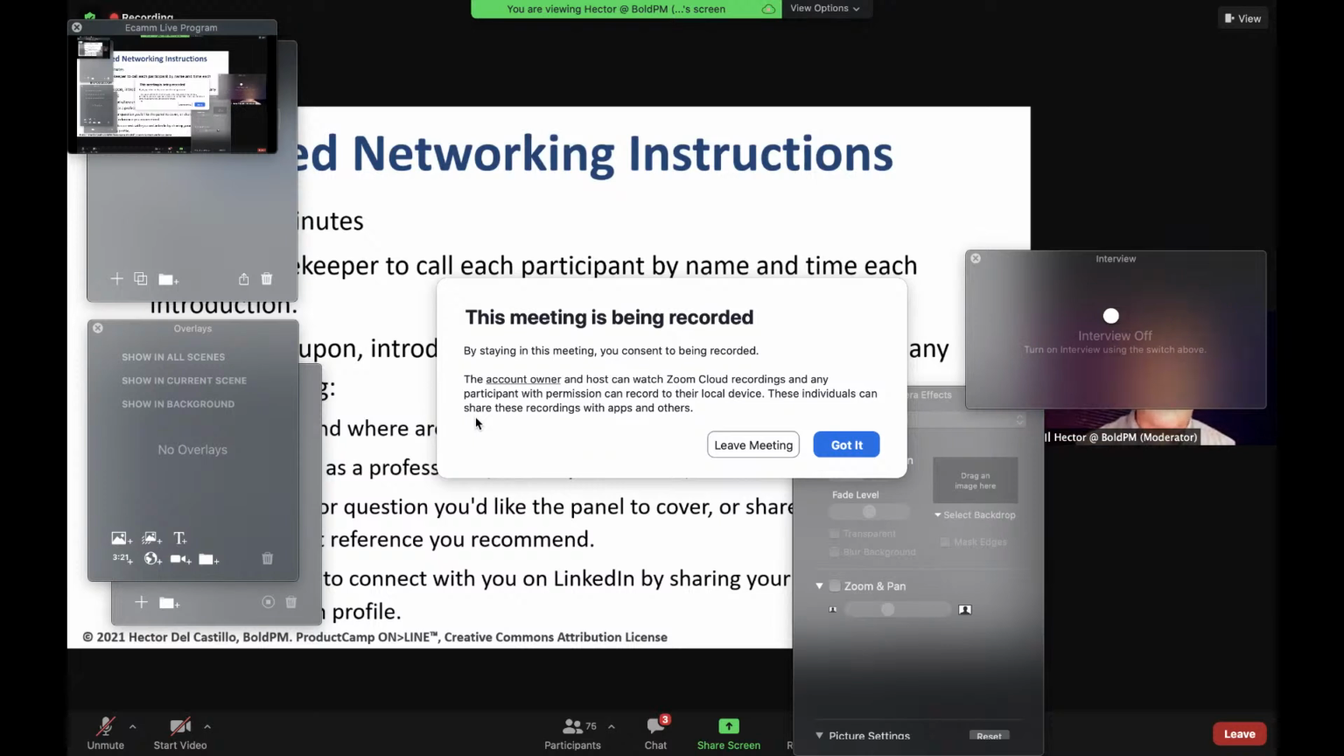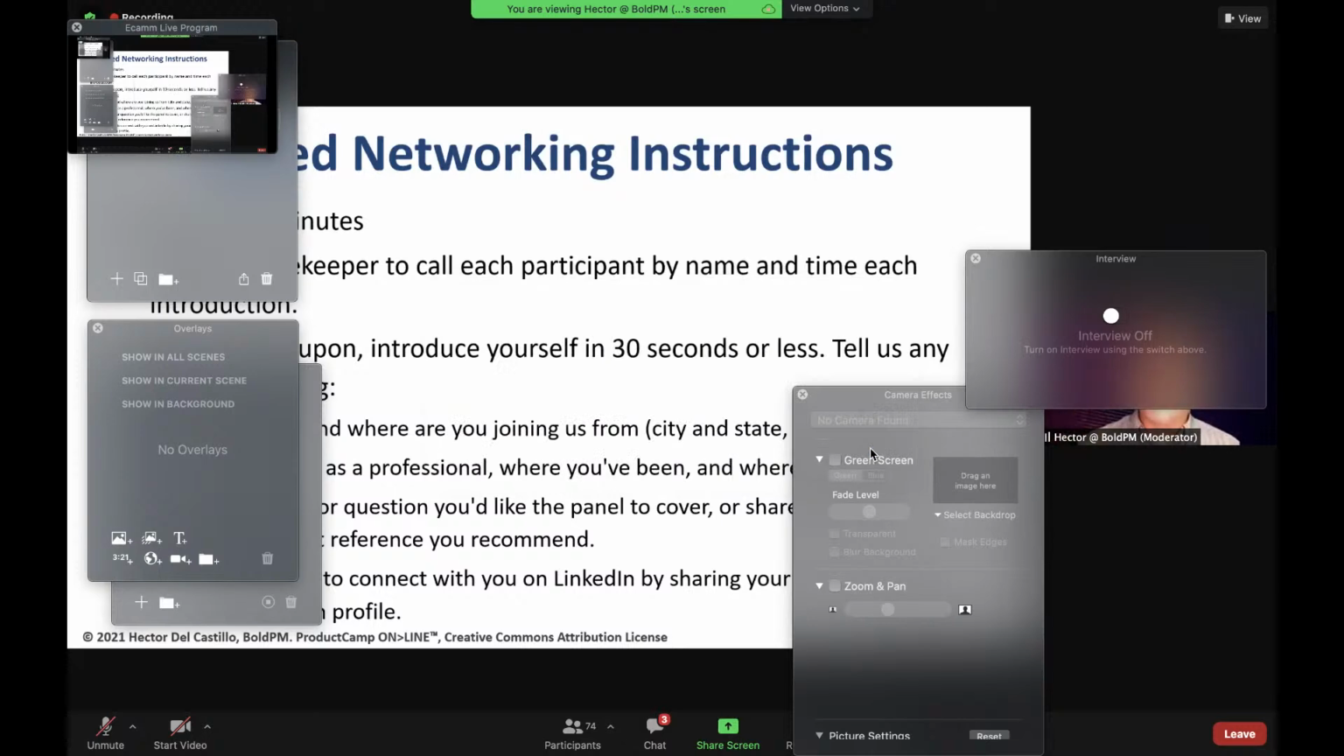Make sure everybody gets a chance to introduce themselves. Each of you will have 30 seconds or less to introduce yourself, and a brief structure is given here as to what you can do in those 30 seconds. Your name, where are you joining us from? Where are you located? And who are you as a professional? Where you've been, briefly, where you're going next. Like if you're looking for a job, tell us. If you're right now looking for a new opportunity because you're looking to get promoted, also let us know.